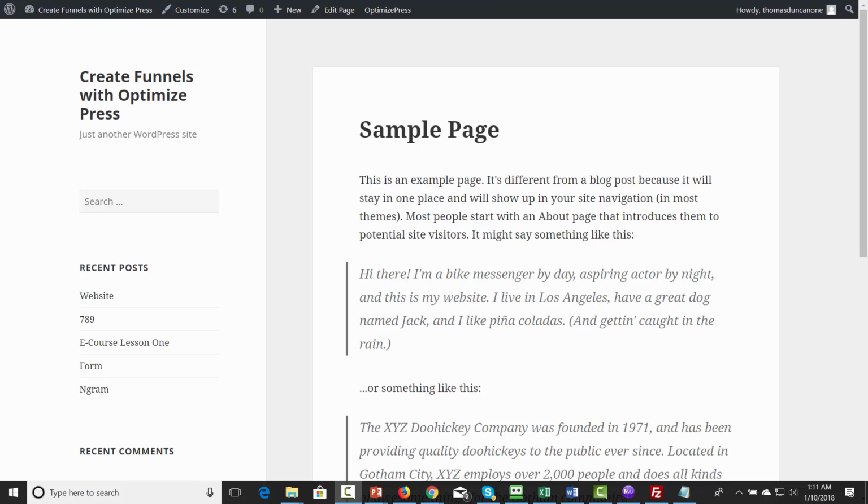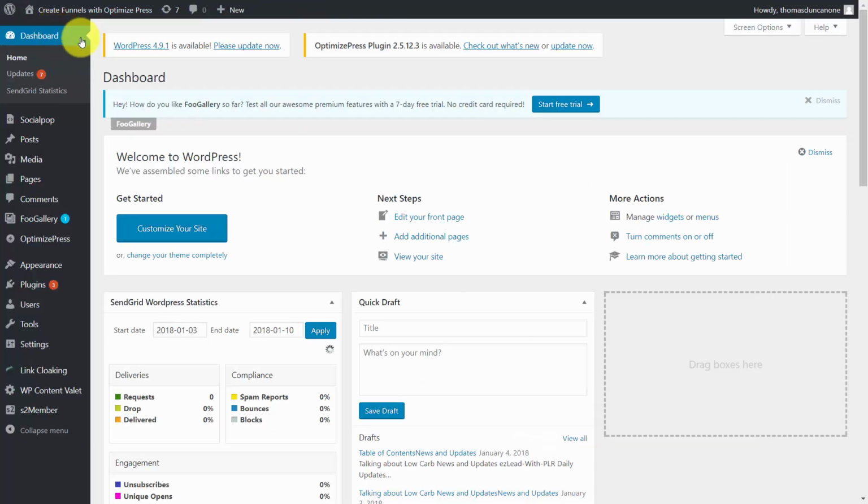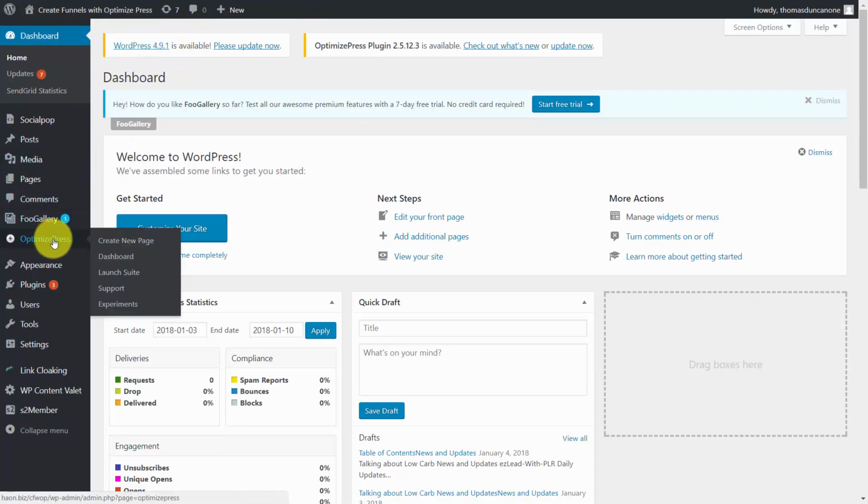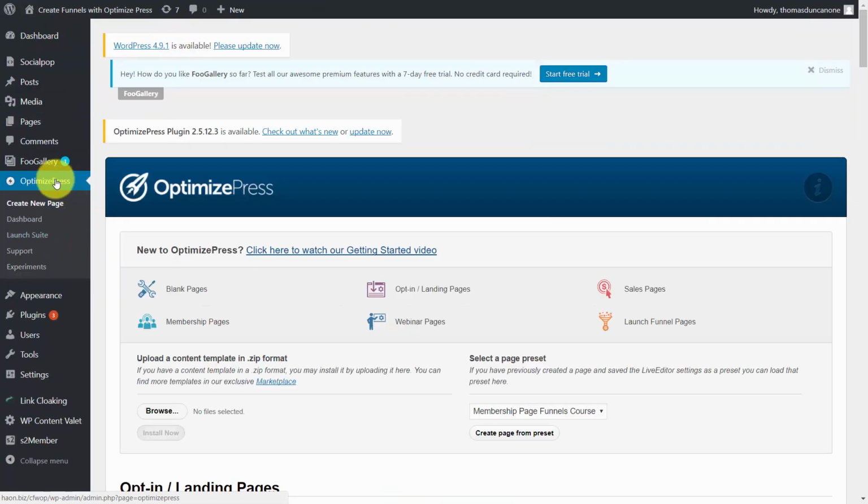Now, your page builder might be different, but you will want to check the instructions to find out exactly how to work with your particular theme or page builder. So let's go inside of this dashboard. And once we get there, we're going to go inside of Optimize. Optimize actually has its own menu and dashboard. We're going to go inside of the dashboard.